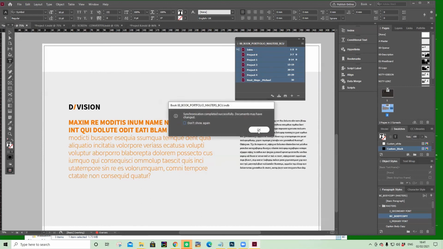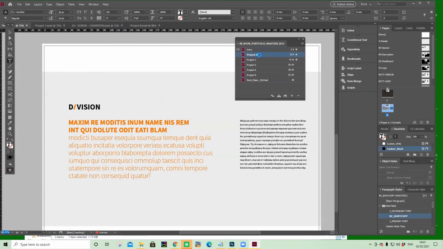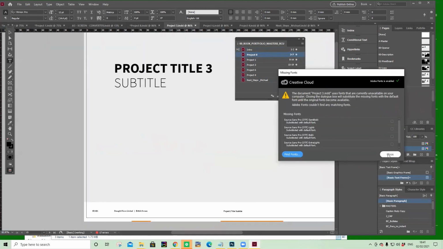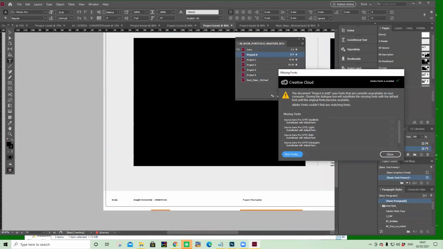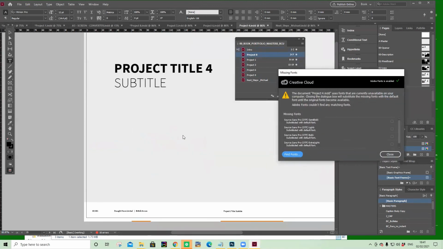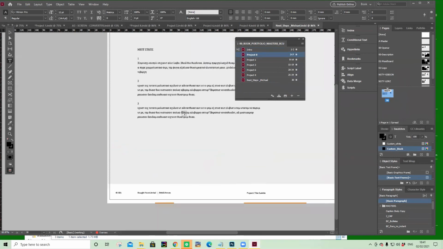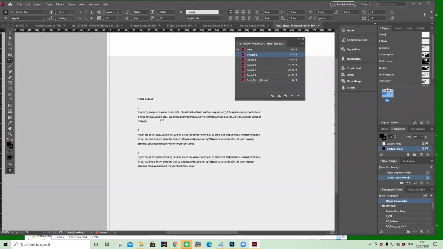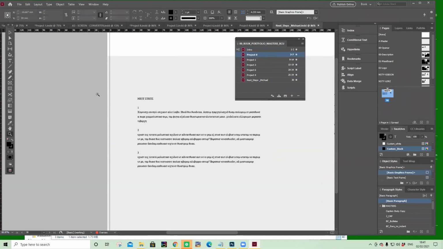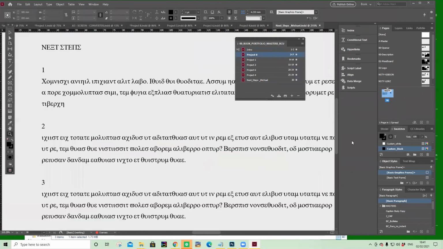Fine, synchronization complete, successful. So now when I go to project 8 and go to a page with some body copy, I'm opening them all now. Here, project 8, the body copy has now been updated to Symbol because we synchronized the book.